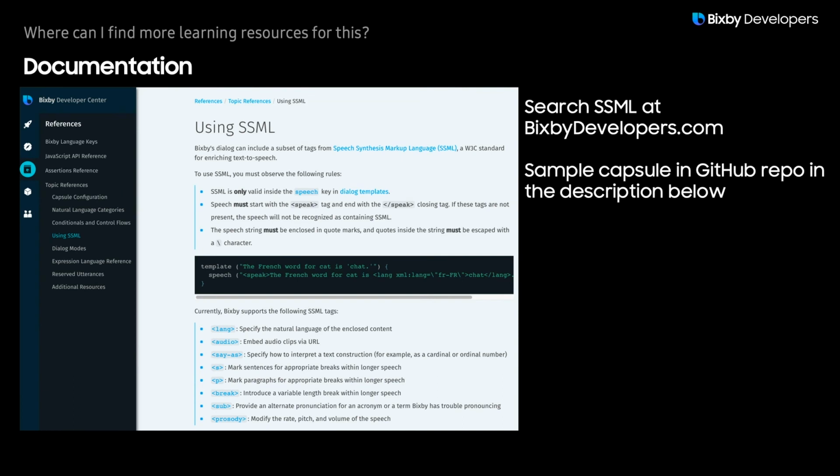Now, if you're wondering where you can find more learning resources for this, be sure to check out bixbydevelopers.com and simply search for SSML in the search bar. You'll be brought to this page, which has examples of all the tags and more. The sample capsule that I demonstrated in this video will also be available at the GitHub repo in the description below.